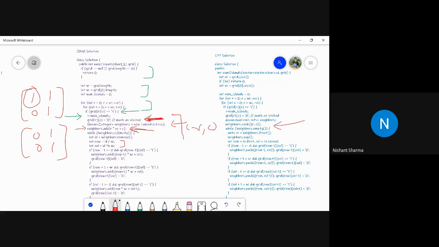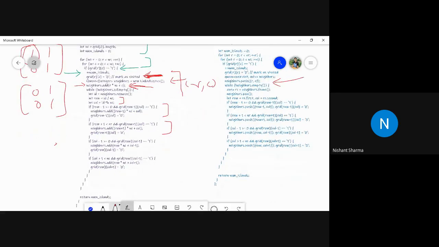So you will store both the pairs, R comma C, and you will use this R comma C to traverse all the 4 direction nodes like this. So here what we did is we try to traverse all the 4 directions, and whichever we are traversing, we will try to append into the queue itself, the neighbor queue. Similarly here in the C++ solution, once we traverse all the 4 directions, if the neighbor contains 1, then we will store it in the queue.